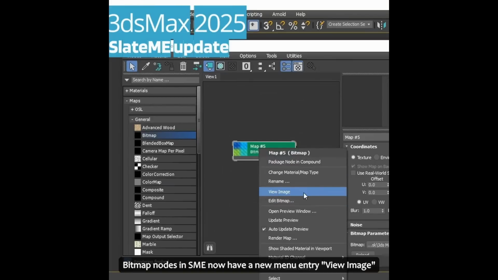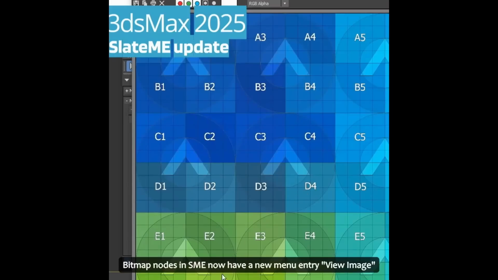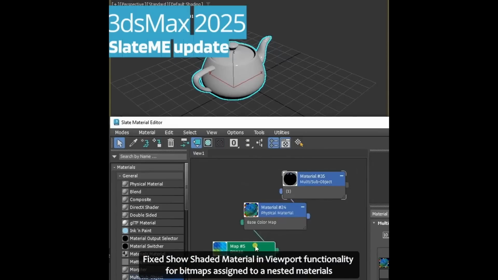The Slate Material Editor has received other fixes. Now we have the view image option to easily isolate the current image and open it. We have a new show shaded material in viewport functionality for bitmaps assigned to a nested material, and other fixes.